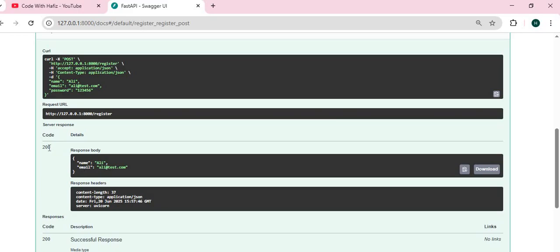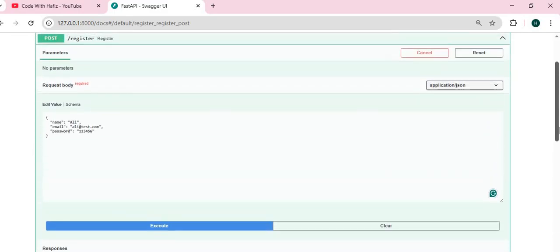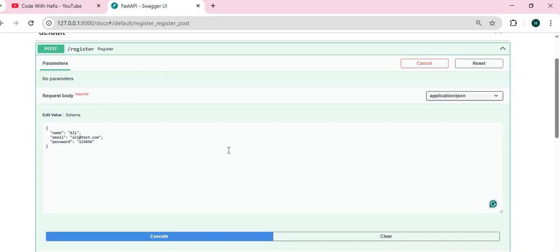As you see, the status is 200, meaning this API ran successfully, and in the response I am getting only name and email. So the password is hidden. This is only with the help of FastAPI response model magic. I hope this will make sense for you. The password is hidden because we do not want to show the password to the registered user.